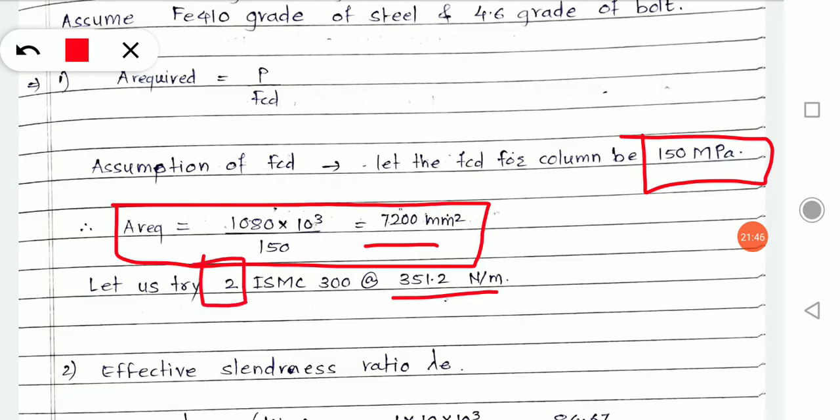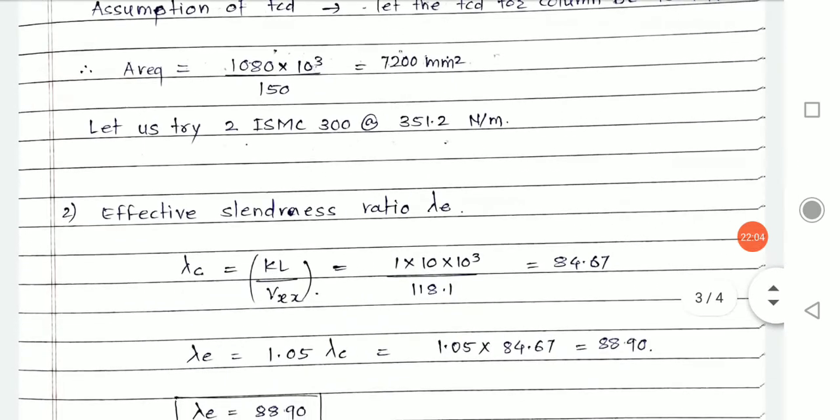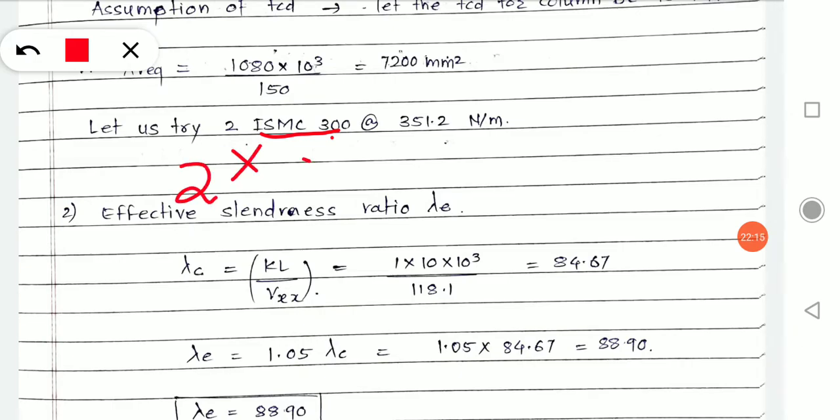And these are the two channels I am using. Why did I choose two? Because I am designing a built-up section. And which type of section am I using? Indian Standard Medium Channel. Once you select this, on what basis have I selected it? I have checked the area of this section and multiplied it by 2, and if it satisfies my condition, I will choose that.